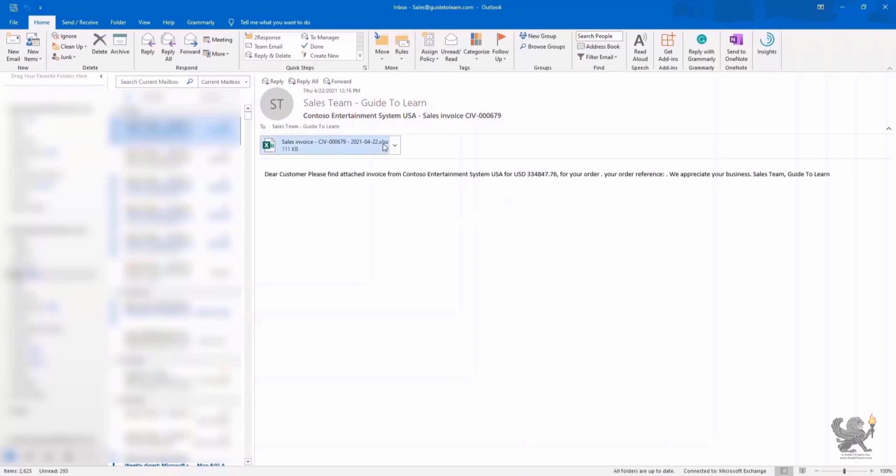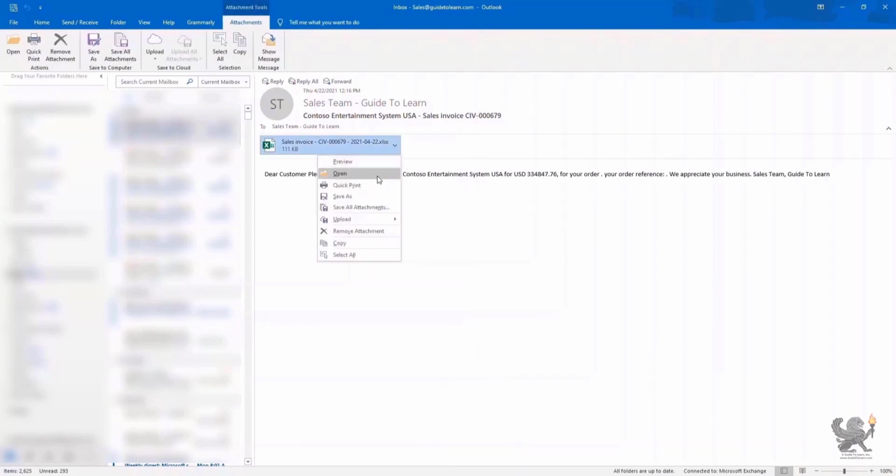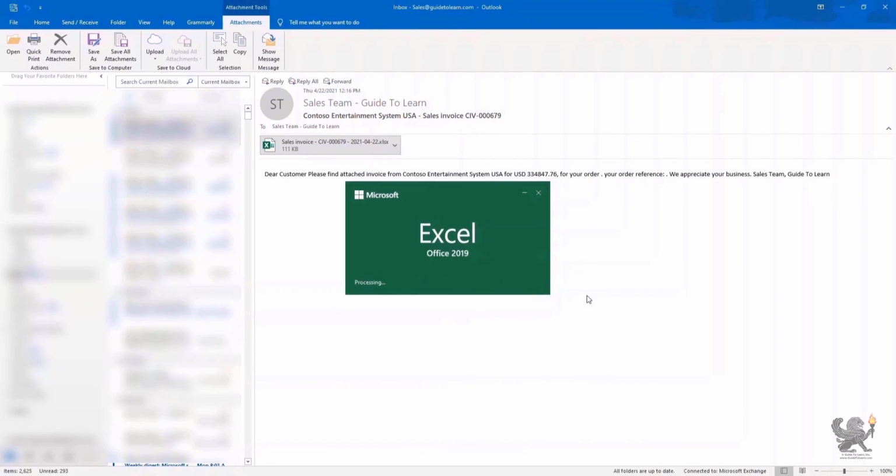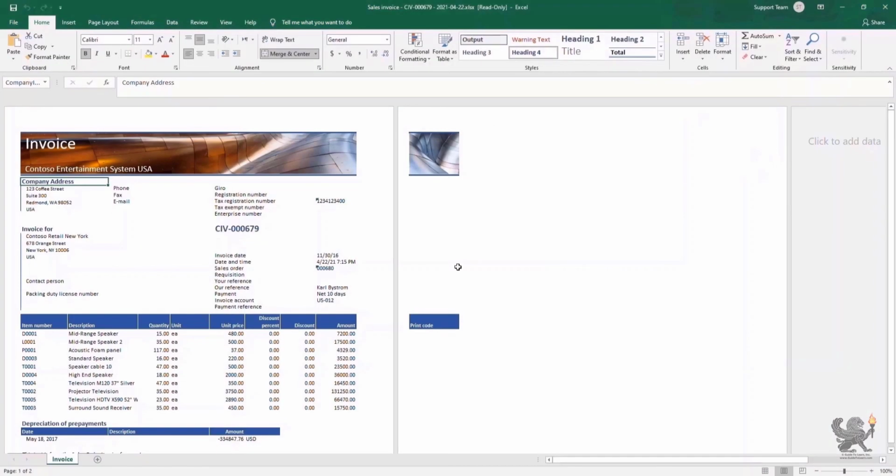Let's go ahead and take a look at the sales invoice. By selecting the sales invoice and opening it, you notice the business document shows the proper format of my sales invoice in an Excel to be viewed by my customer.